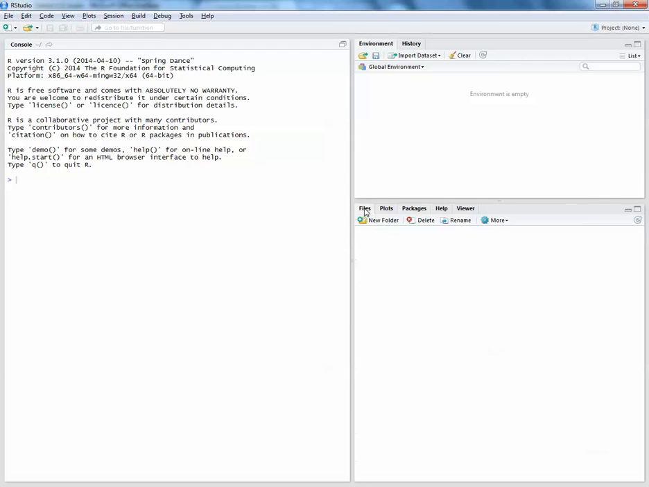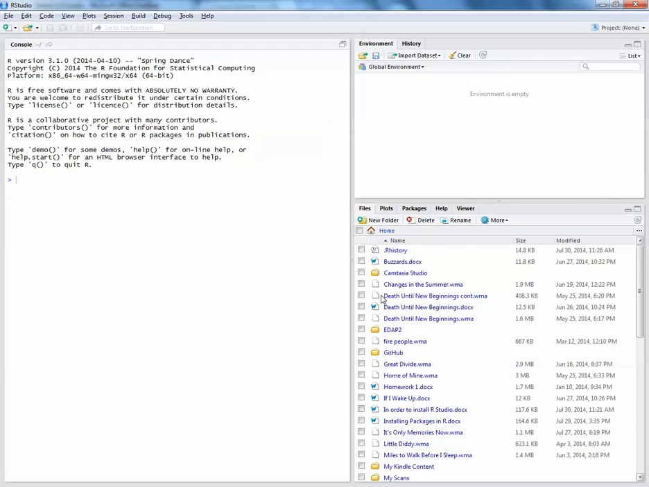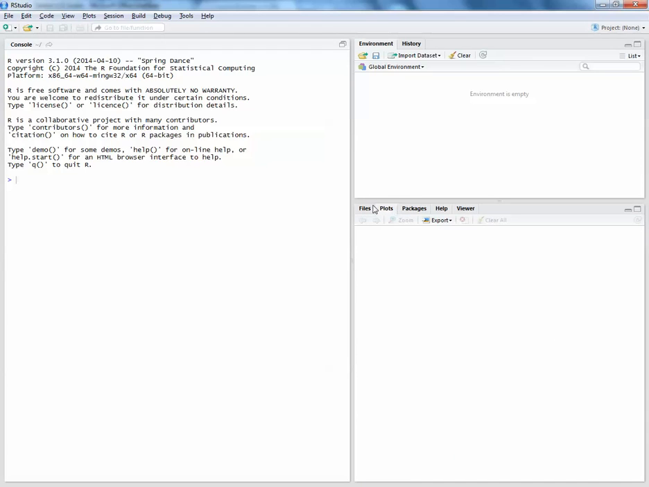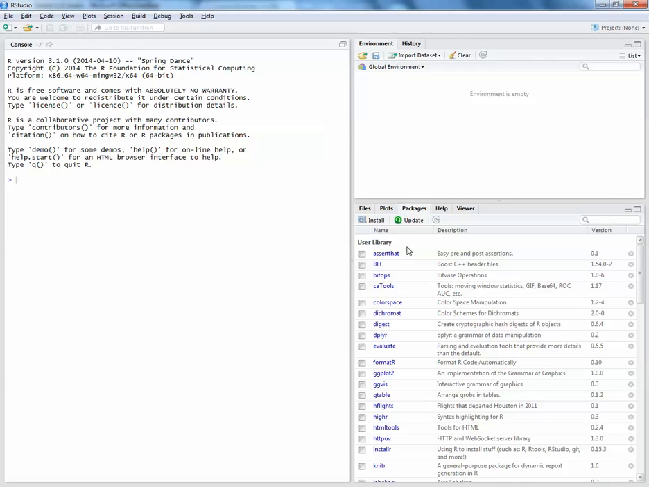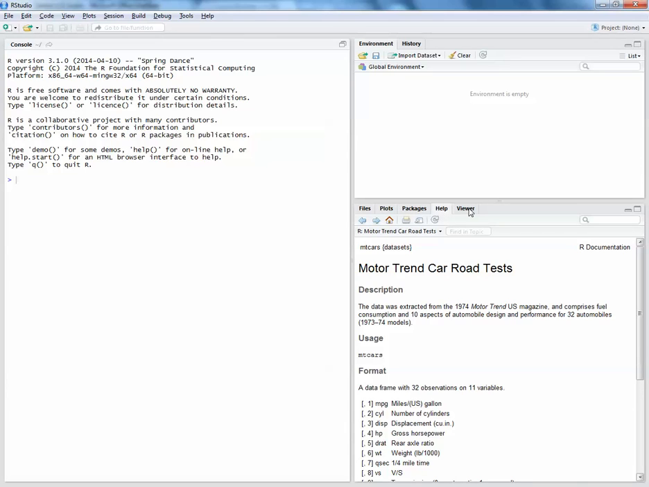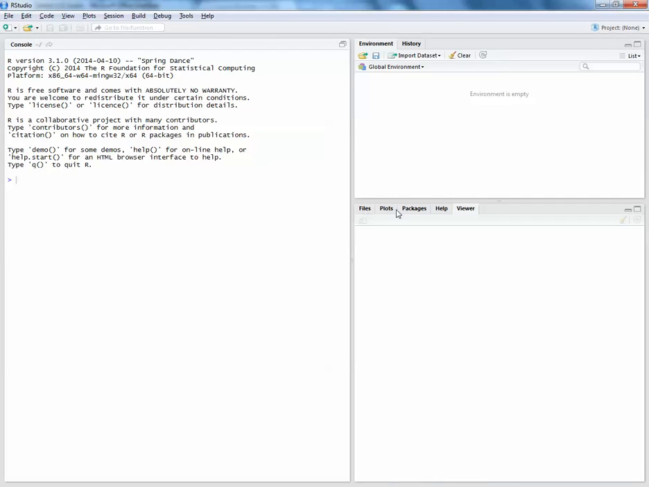Down here in this window, depending on what your default screen is, you may start off in the files, and then also as we start to create plots, the plots will show up here, our most recently created plots. If we want to install additional packages, we would do it here, and that's in a separate video. And then we can pull up things like help menus. For example, here I was dealing with a data set from the Motor Trend US magazine, and basically you can get help on functions and things like that. And then the viewer, if we ever need that.